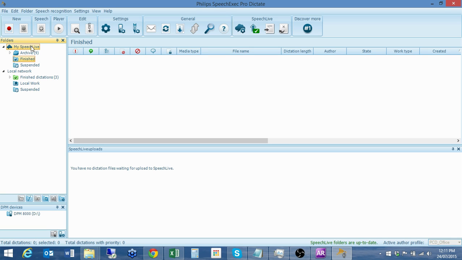The SpeechLive folder structure is found at the top here. So you've got archive, finished and suspended work here. Comparing that to the traditional structure, very much the same concept. You've got your local network here, your finished dictation files where all the files have been downloaded to, local and suspended. So very much the same structure, but just the way it is, where the files are physically stored now.